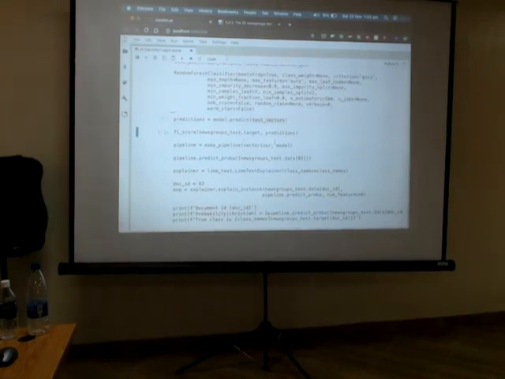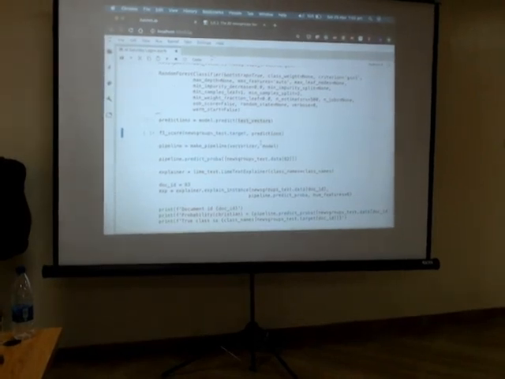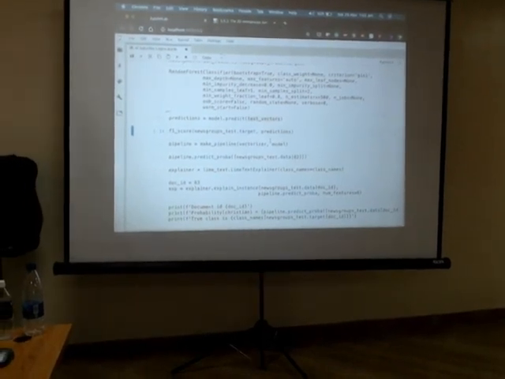Cool. Now I've predicted the test. I want to see how well this does, because your model is useless if it doesn't generalize, right? You want to see how well it actually generalizes to data it wasn't trained on, and that's why you test it on the test sets.